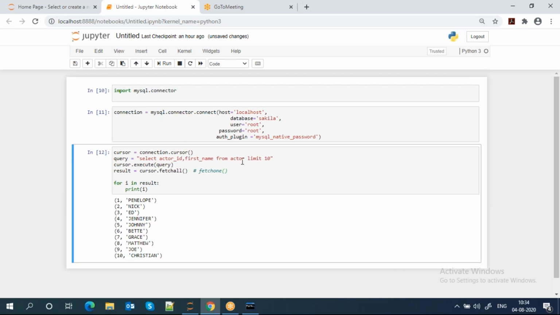Okay, now we can see that I got my result. Like 1 Panel, 2 Nick, 3 is Jennifer. Got it, everyone? Okay. Is everyone clear how this database connection is working?